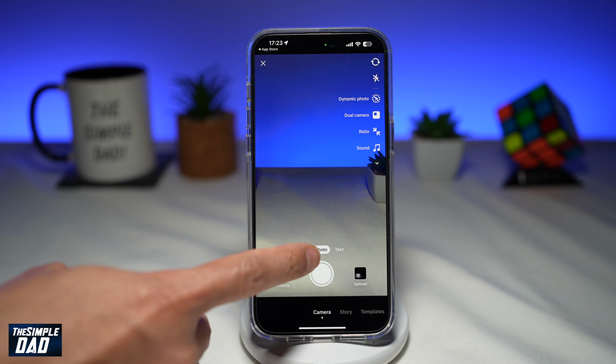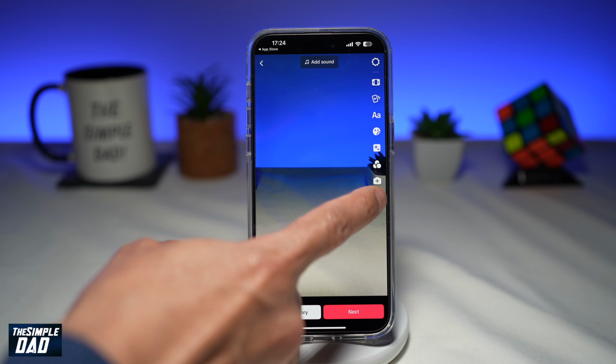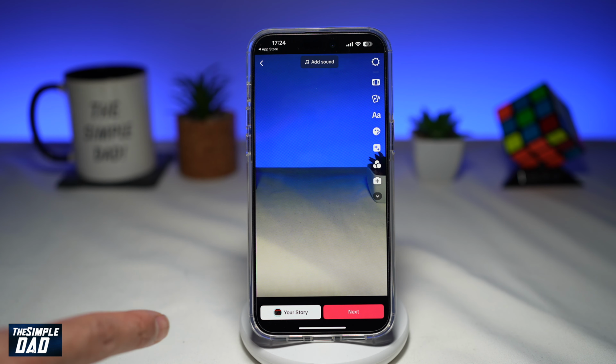Here you want to go ahead and tap on 15 seconds. And now you want to go ahead and start recording yourself singing a song. Now once you've recorded yourself a video, go ahead and press next, and then you'll come into TikTok's editing screen.